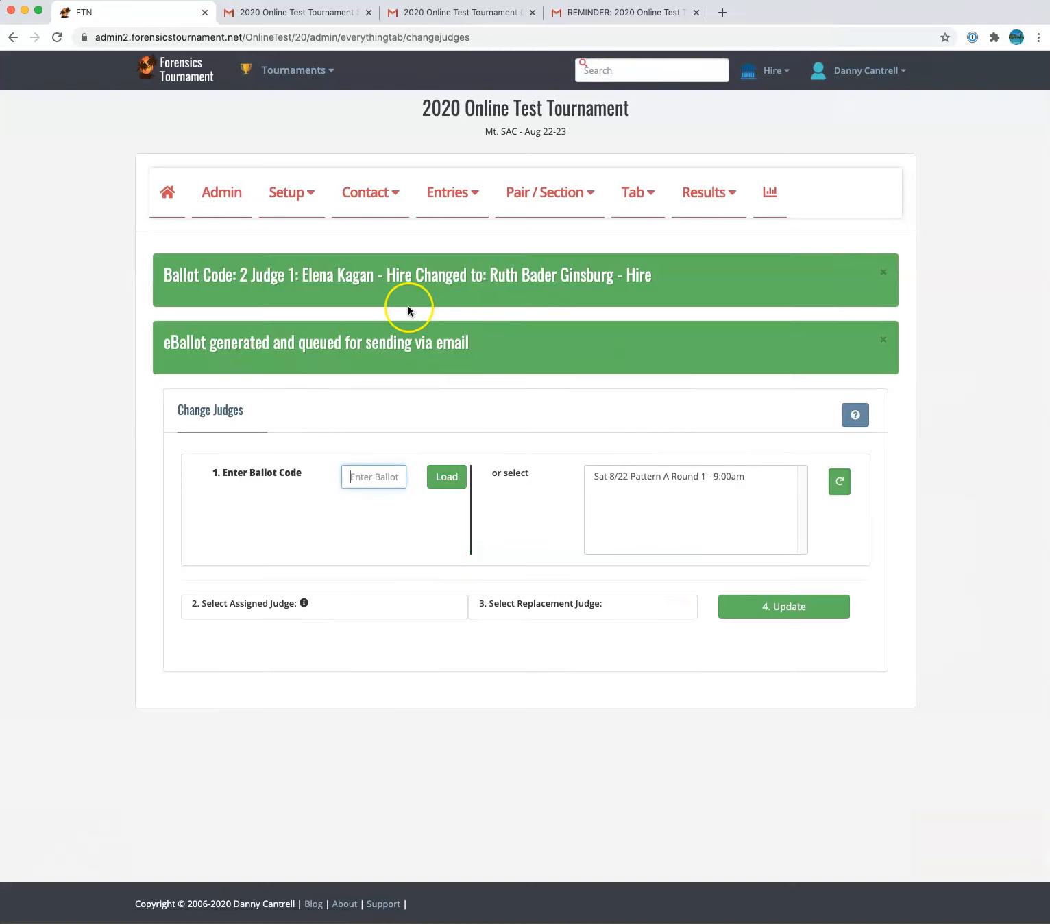And what that will do is it will update the ballot like before, but it will also generate a new ballot for Ruth Bader Ginsburg, and it will queue that ballot for sending by email. And so you don't have to do anything after this point to get rid of Elena Kagan's ballot or to get Ruth Bader Ginsburg a new ballot. That was automatically sent to them. And if Elena Kagan at this point now clicks on the email that was sent 10 minutes ago, they'll get a message saying, sorry, this ballot is no longer yours.